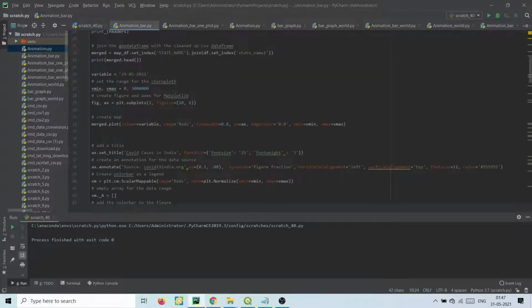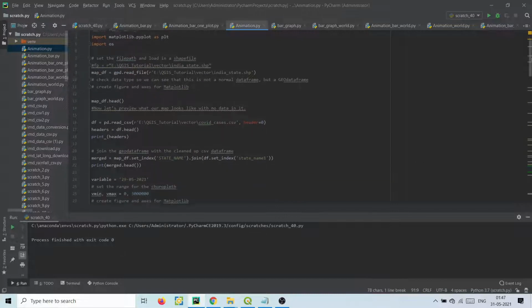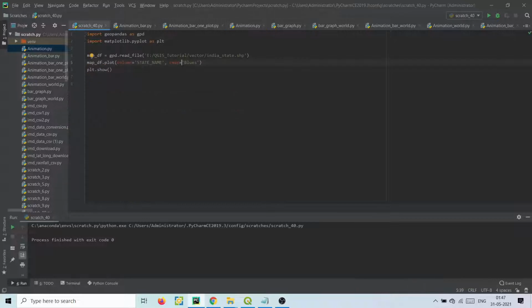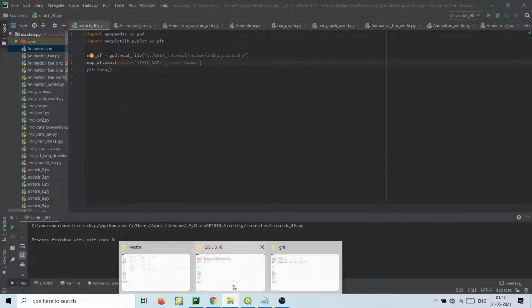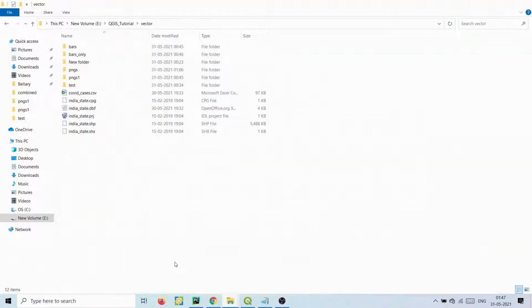Next thing we are going to do: now we have read the shapefile, but we also need data on which we want to create this animated file. For that, let me show you. I have example data of COVID cases. I will show you the structure of the CSV file. So I have a CSV file.